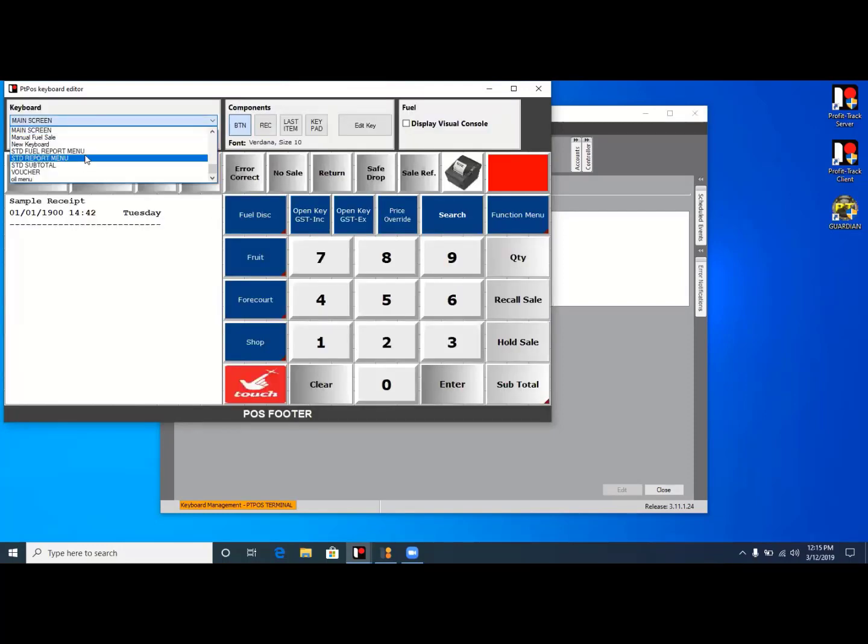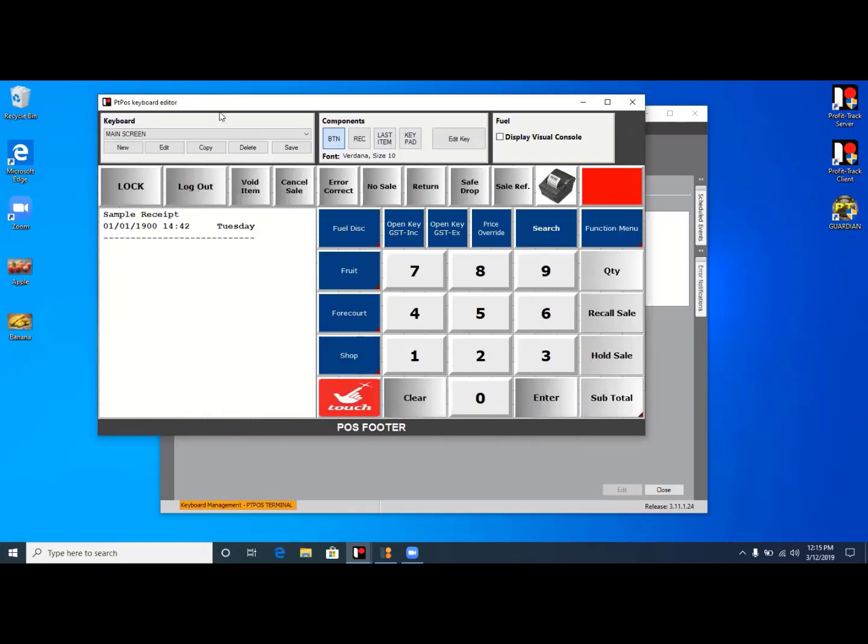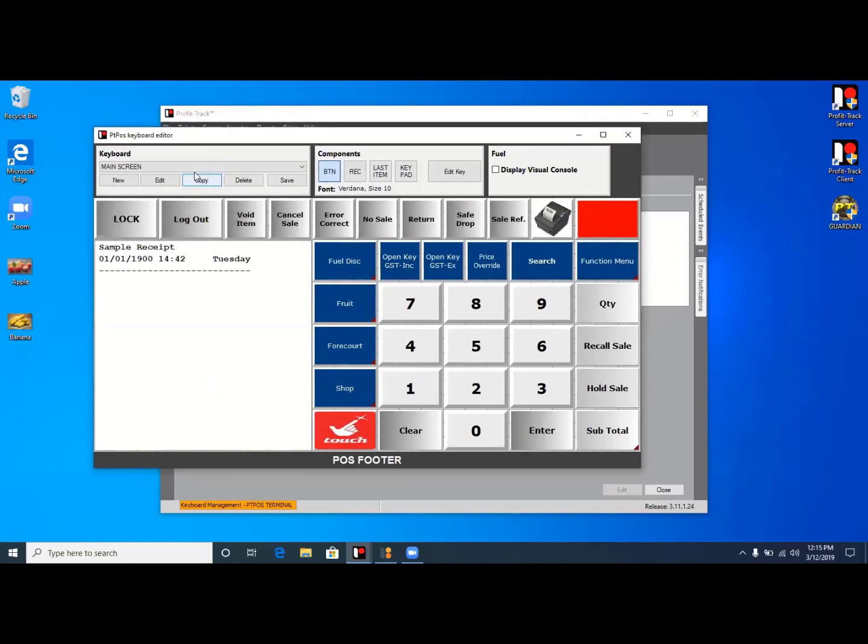In the top left here you've got a bunch of different options. These are all keyboards individually. So you can see here, this is the main screen, the main menu screen. This may be similar to one that you may see at your site. So that there is a keyboard. When we're talking about keyboards, it's an individual screen and each individual keyboard has a name. So this keyboard here is main screen and so on.